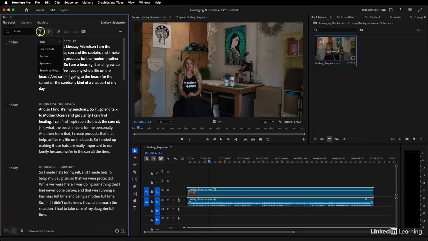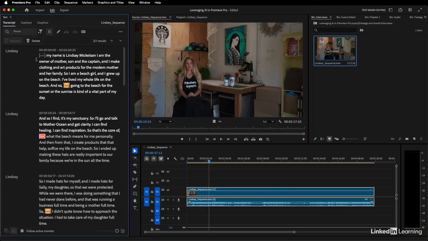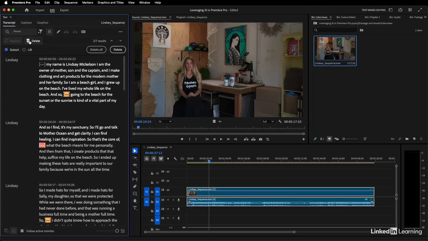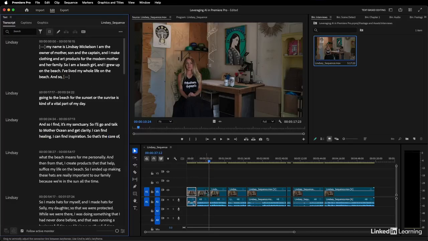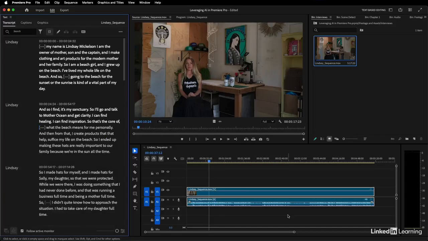And I'll just go back to this minimizing menu where I'll choose pauses again. This time I'll choose delete. We'll choose lift just to see if I choose delete all. It does remove all of those pauses in the interview, but leaves gaps in between each of the segments that it's now created. I'll press Command Z altogether.